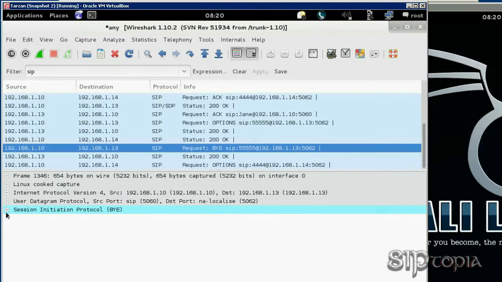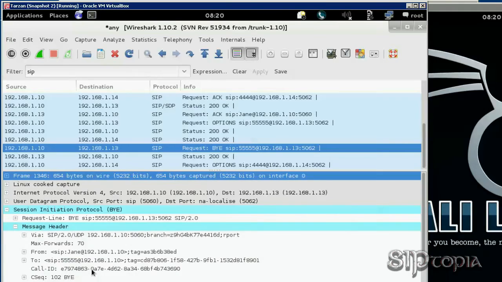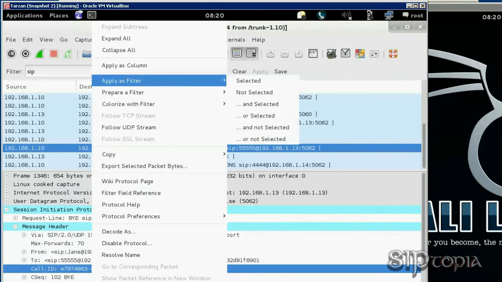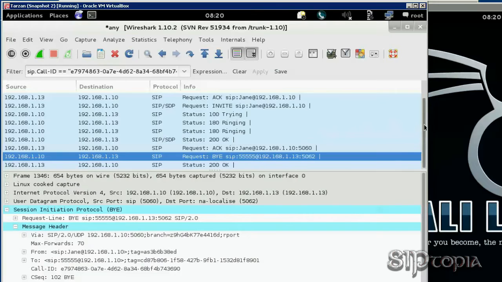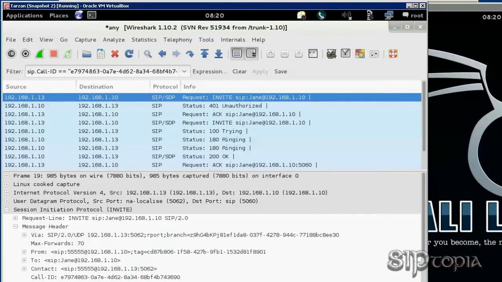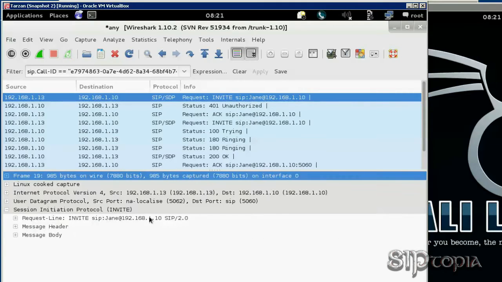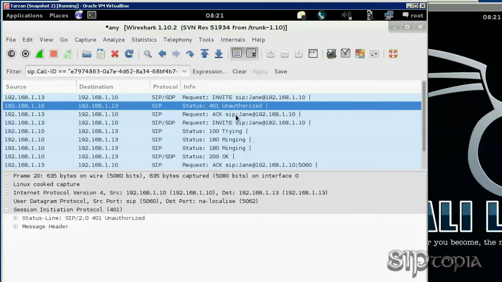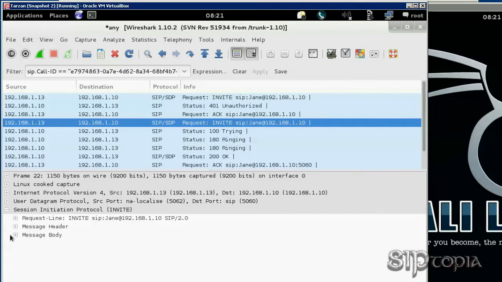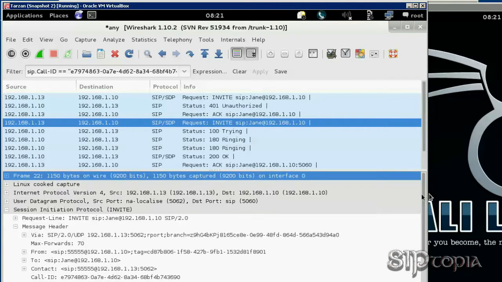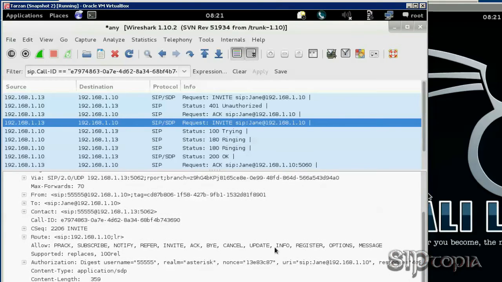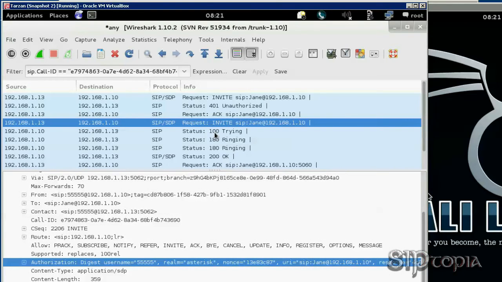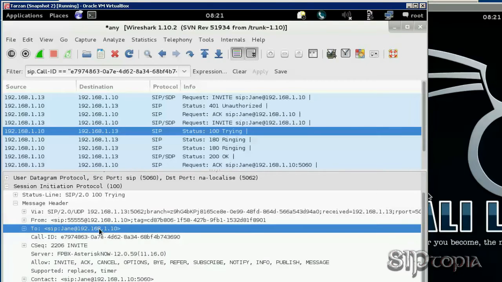So let's use the Call-ID here to filter our capture so that we can just focus on our call. As you can see, the first initial INVITE receives a 401 Unauthorized response. We acknowledge it, and then we send another INVITE. It is still an initial INVITE, but now with an Authorization header field. Now the call is processed.